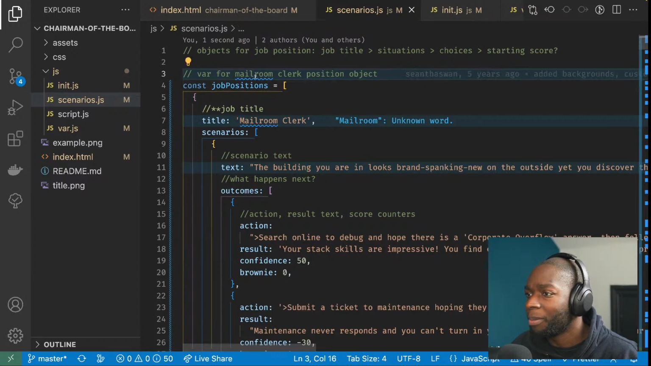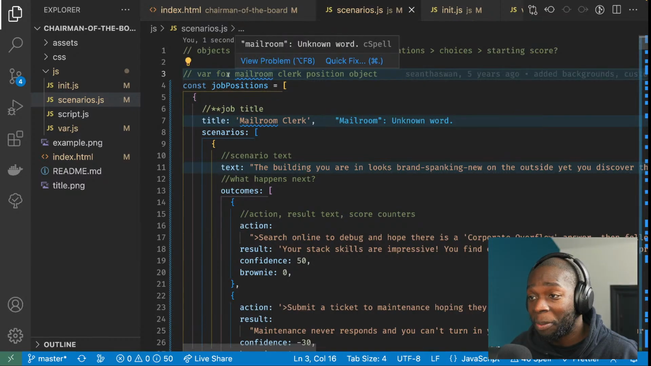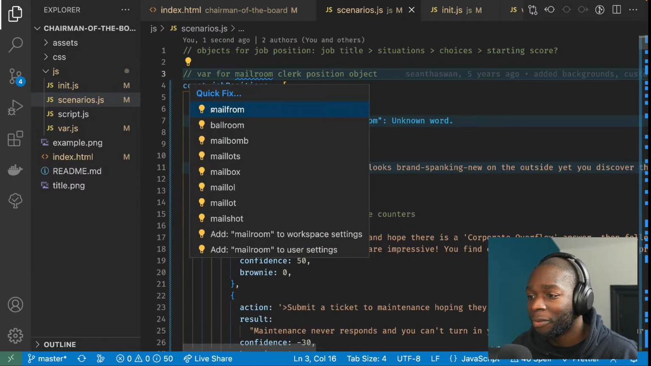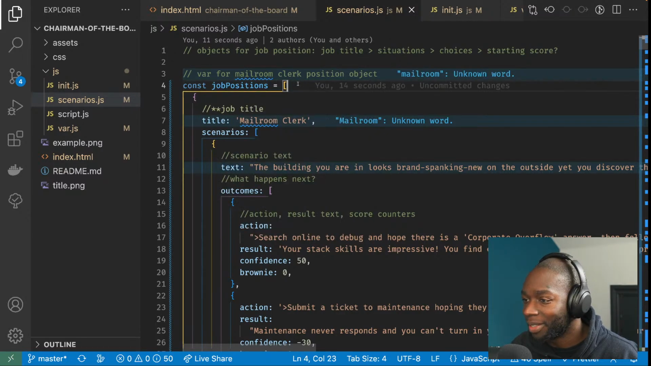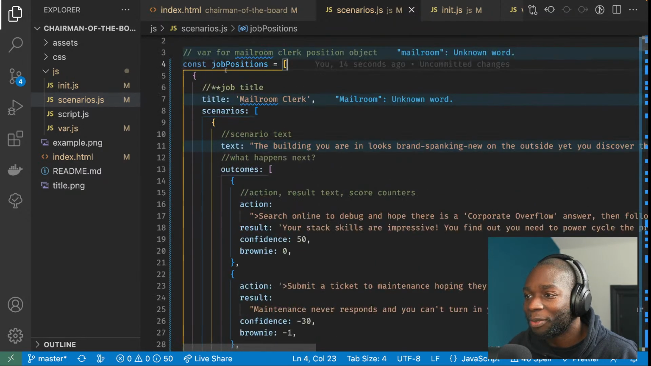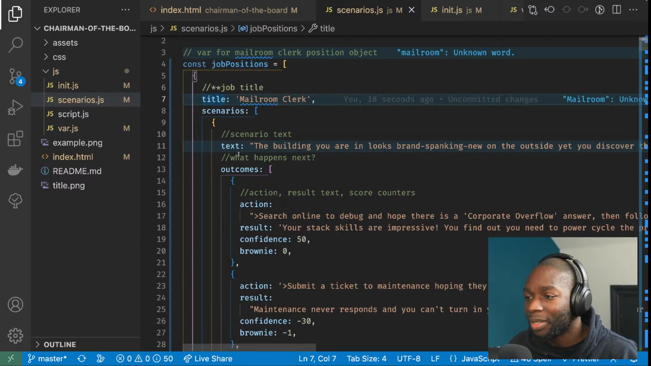Mailroom. Is that not how you spell mailroom? And it's important for people to have spell checkers, because that was a problem I had before, not having a spell checker. And yeah, typos are not good in code. Okay, so we've got job positions, title scenarios.